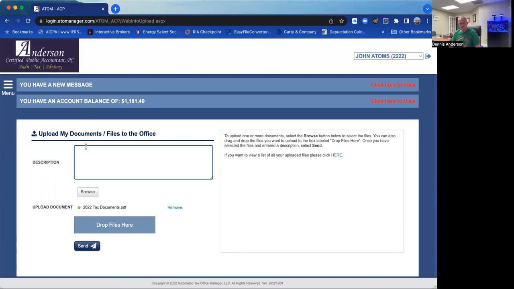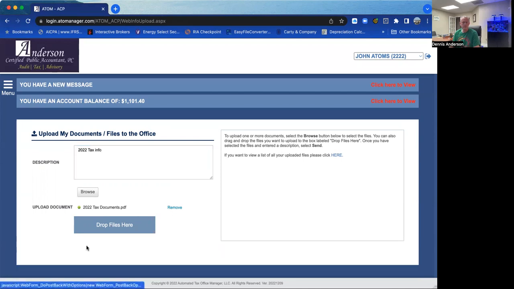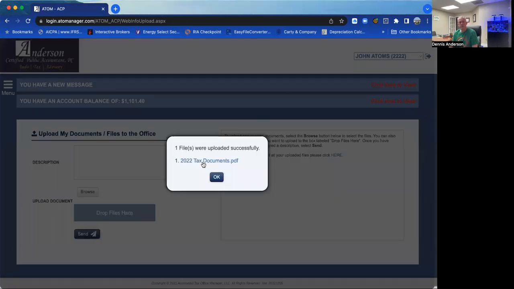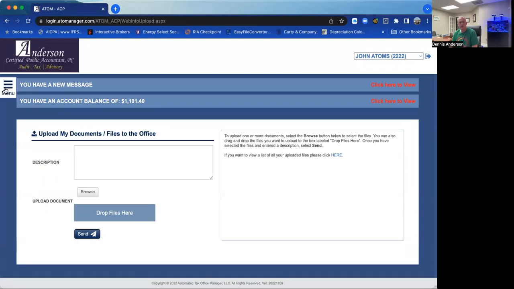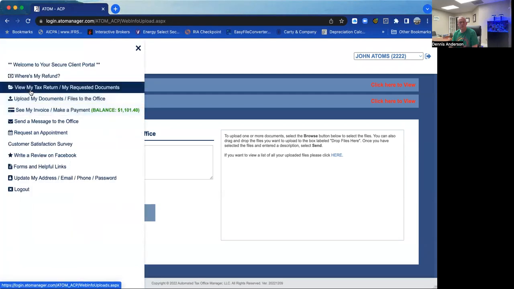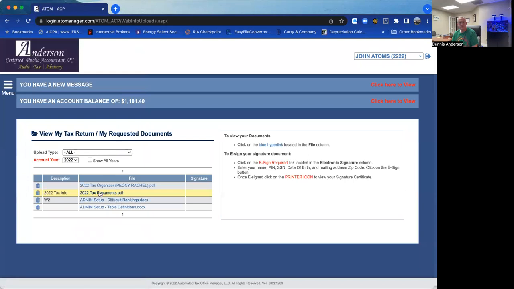Once it gets through uploading, you can put in 2022 tax info and then hit send. It tells you one document success. You hit OK. Now you can hit menu. You can go back to view my documents and you can see that document that you just uploaded will be in yellow in the 2022 folder here. So that way you can click it and view it yourself, or you can just call the office to make sure that they have it as well too. That is always a good thing.